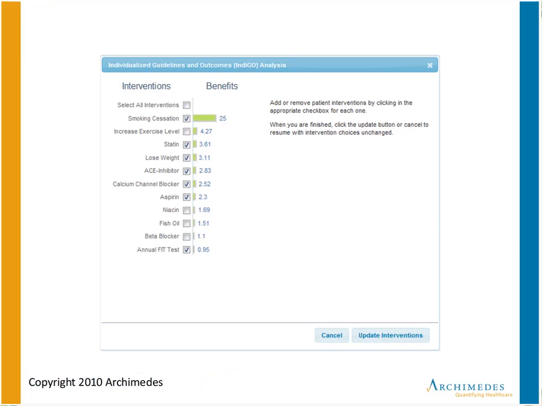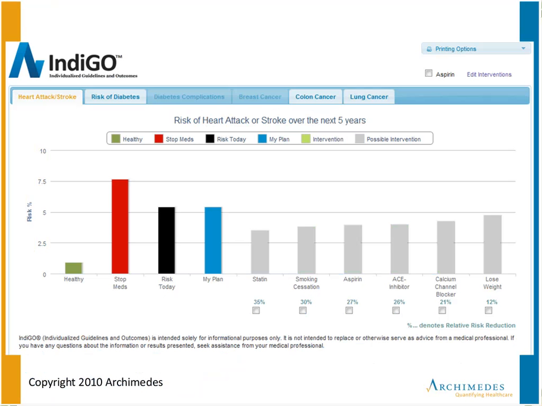So you unclick it. Then you'll come to a graph like this, and this is really the end of my presentation. But what you see here, the first thing I want to focus your eyes on is the black bar. That shows the patient's 5-year risk of a heart attack or stroke over the next 5 years, and that is a 5-year risk.